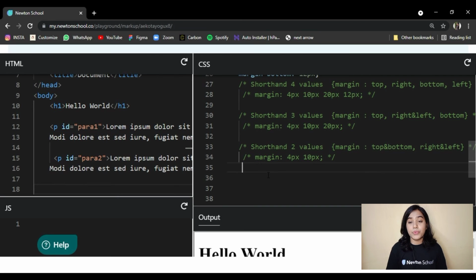Units are also the same. You can use pixels, rem, percentage, em, anything. But as I said, we are going to look at the units in future videos, so right now, keep pixels in mind. Also, you will notice that if you set the value to auto for the margin, it will horizontally center your element. So the value auto is used whenever you want to center your element.